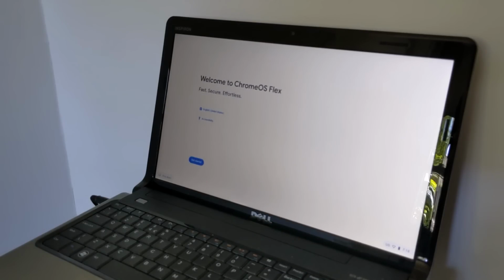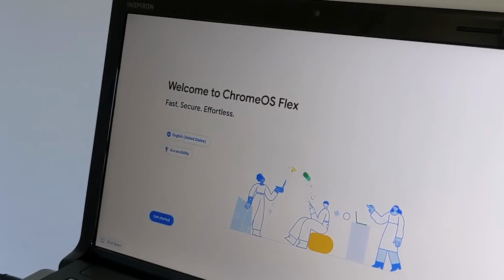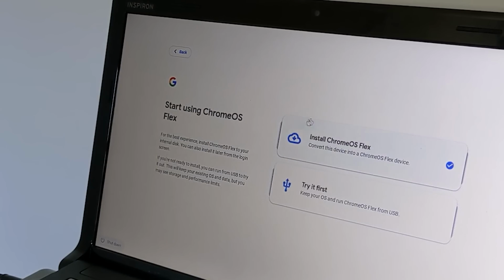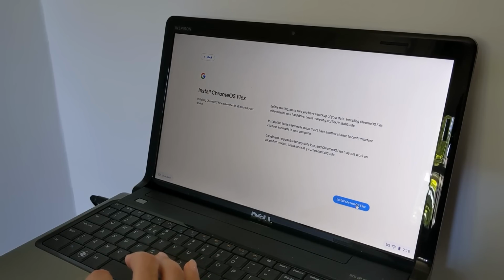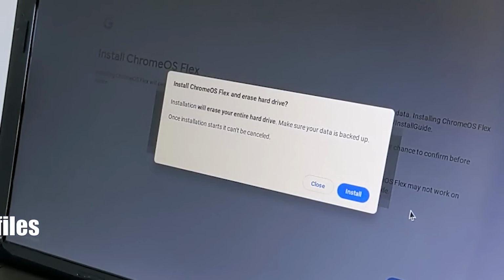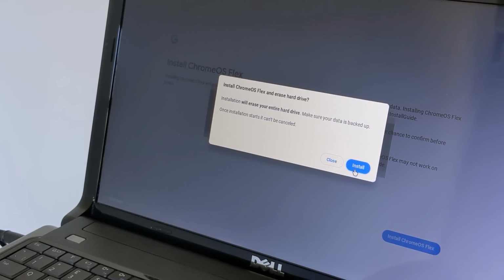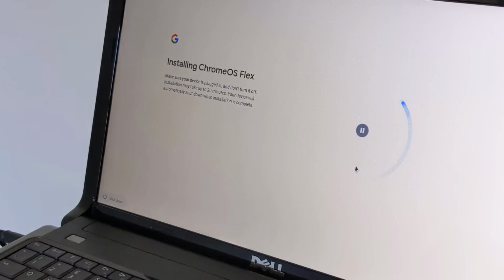So the installer is pretty simple. If you've ever had a Chromebook before, it's pretty similar to that. So you just press on get started. You can try ChromeOS first if you want, but I'm just gonna go ahead and install it. Now you do need to know, if you do press install, this will completely erase your hard drive, so make sure you back up all your files and all your important stuff. But for this laptop, I'm just gonna go ahead and install it. I've got nothing on here that I wanna keep, so I'm just gonna go ahead and press install.